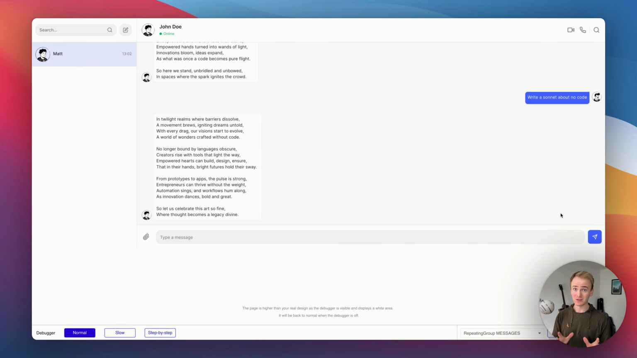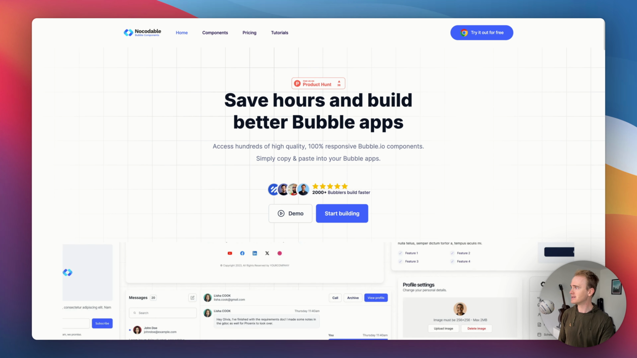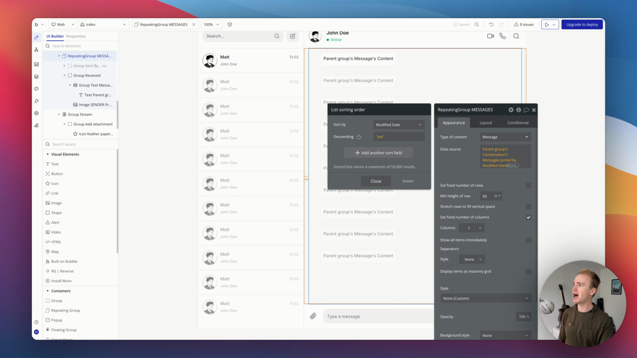Now, if you try to build a ChatGPT clone in Bubble, you'll notice that this ticks a lot of boxes. It streams in text. That was only made available by Bubble within the last month. It also anchors the conversation to the bottom of the repeating group. So I'm going to be showing you all of those things in this video, and it's going to be made so much quicker because I'm going to be using Nocodable components, and that is going to save me hours of building a UI like this.